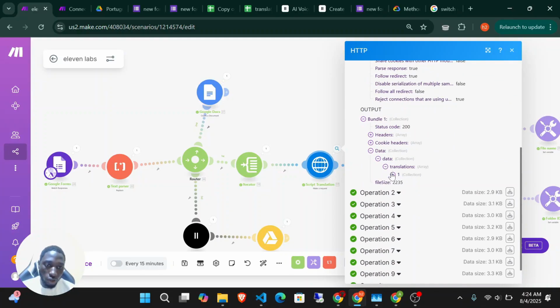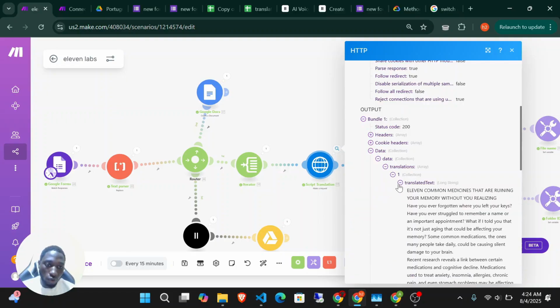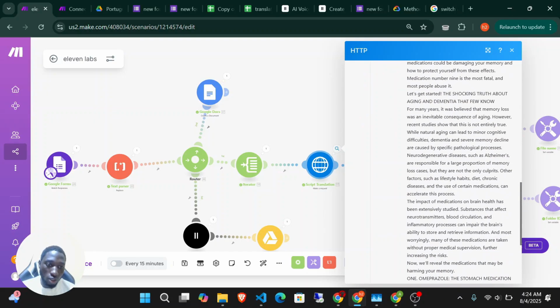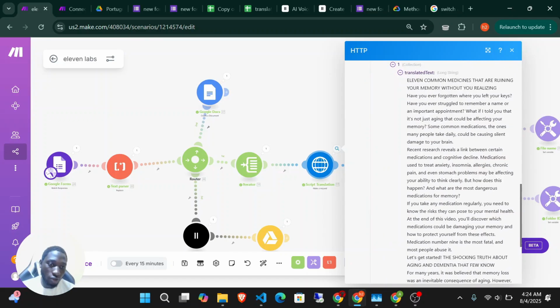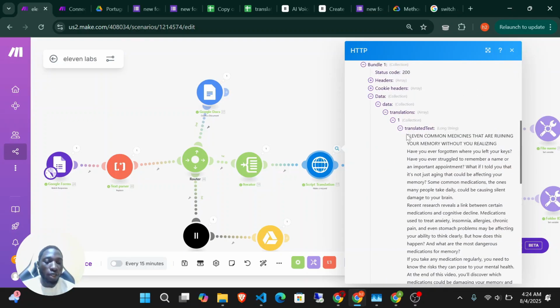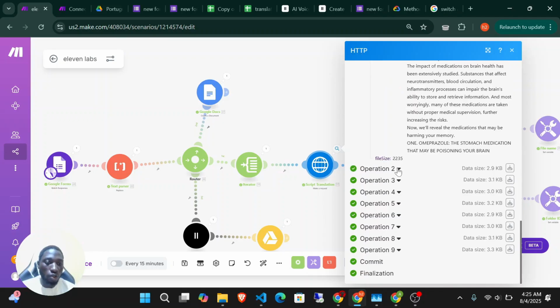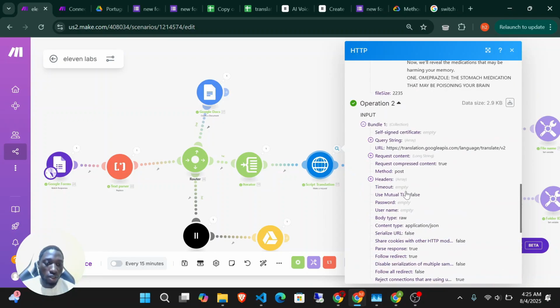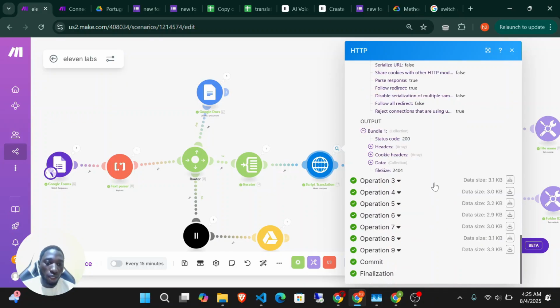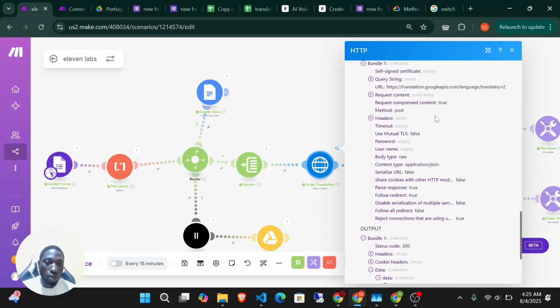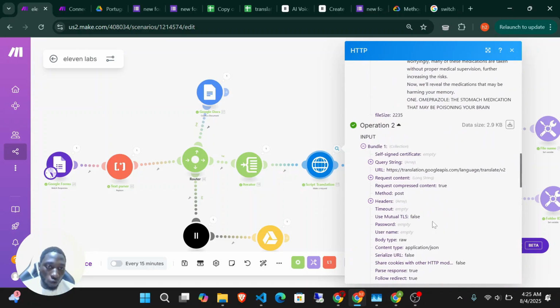So this is the translation for the output. You can see, this is from Portuguese to English. So we can see it here. It has 11 common medicines that are ruining your memories without you realizing. So you can come to the second operation. Let's just check it out so that we can see some of the results we got. And let me see the language. So let's check out the language.